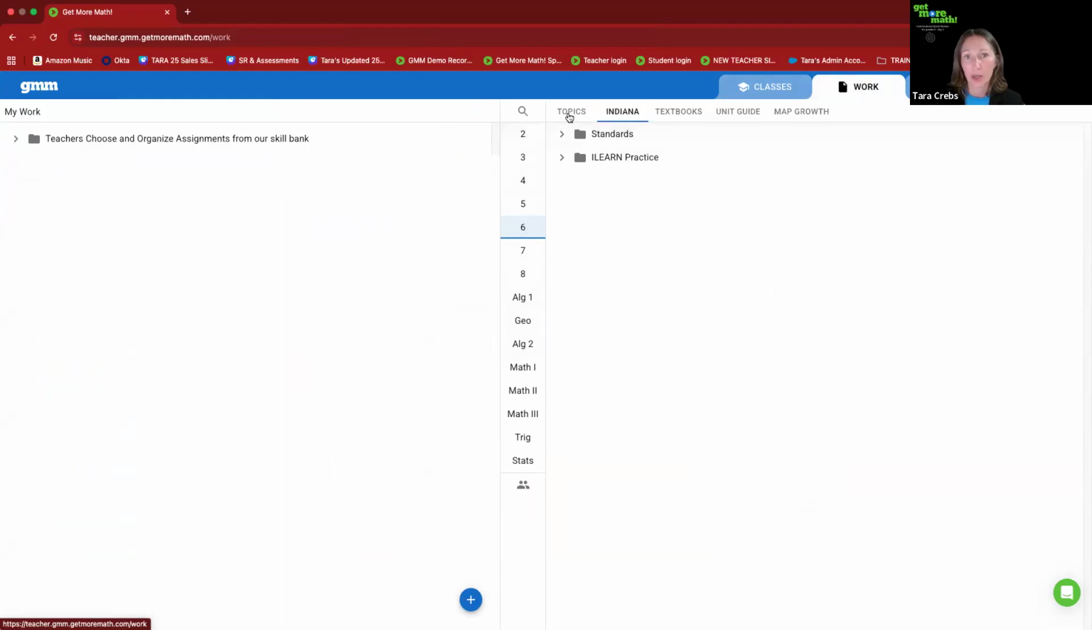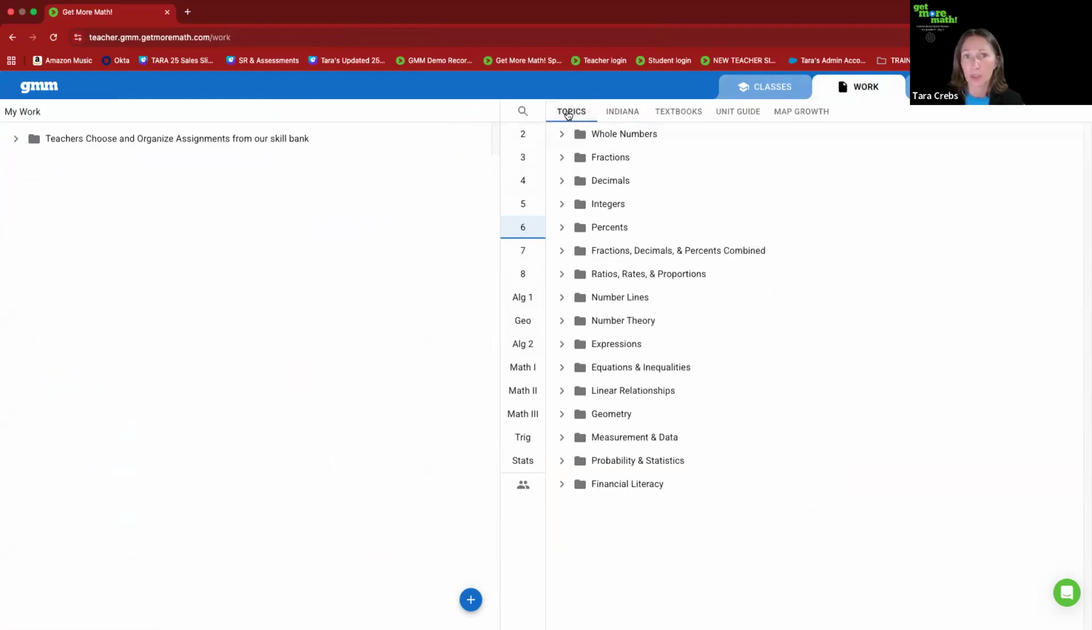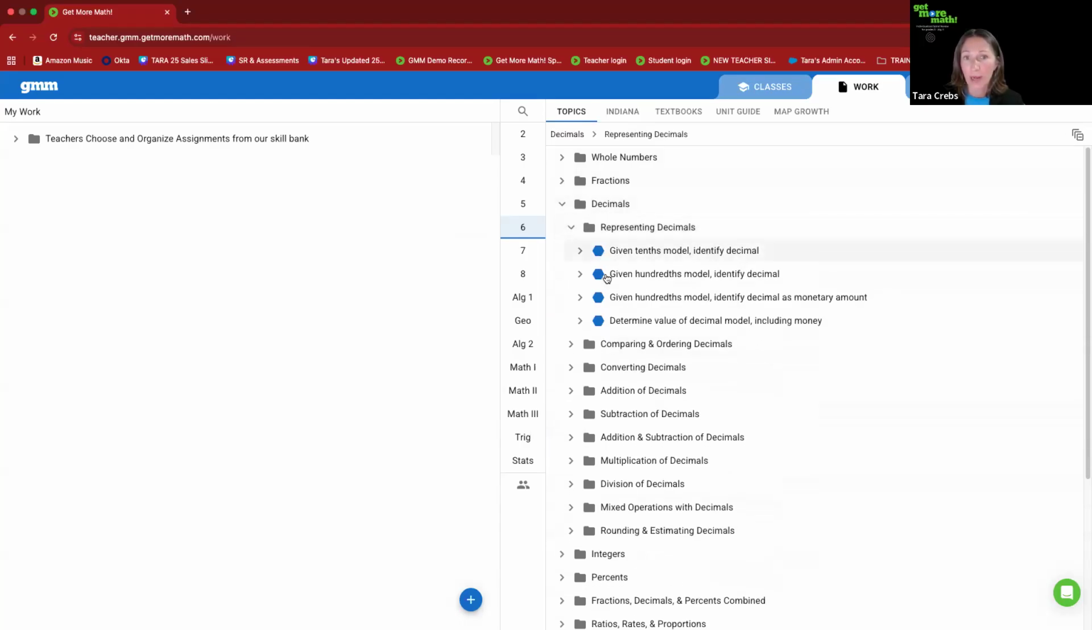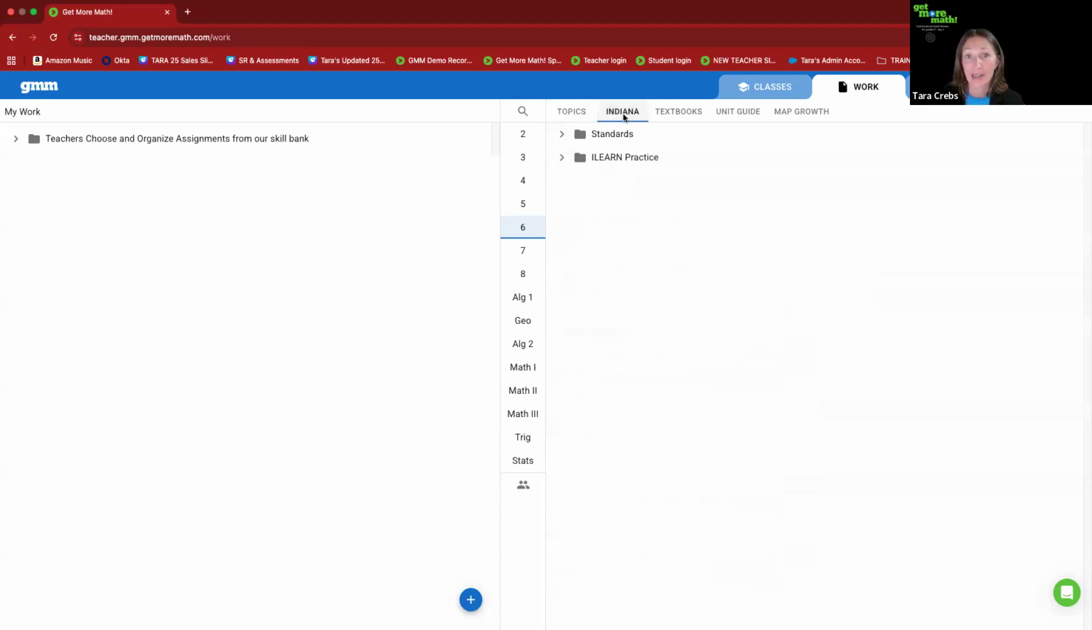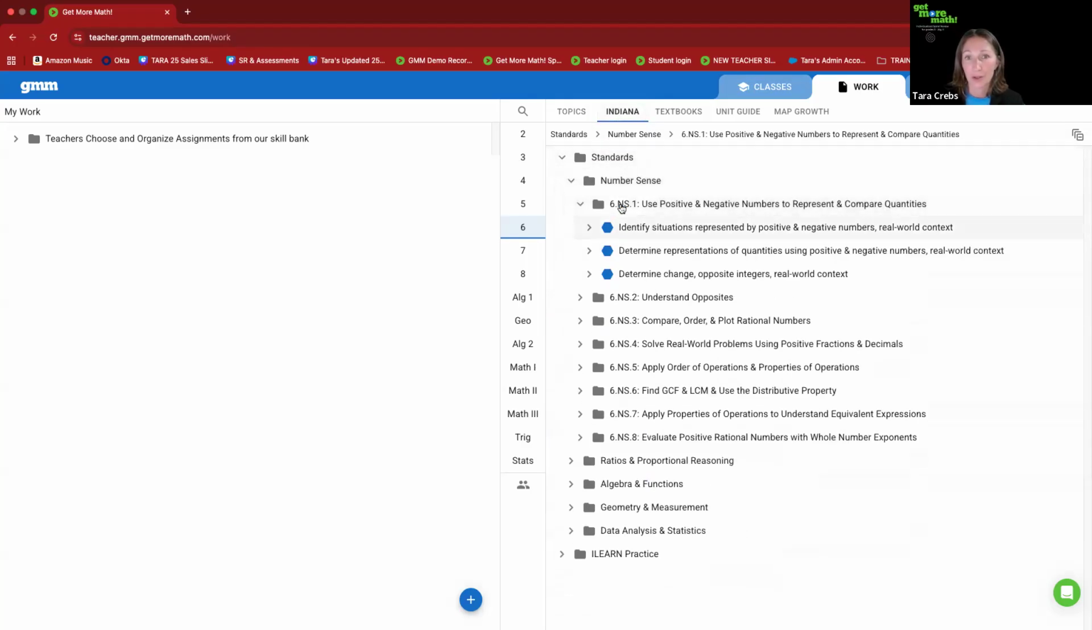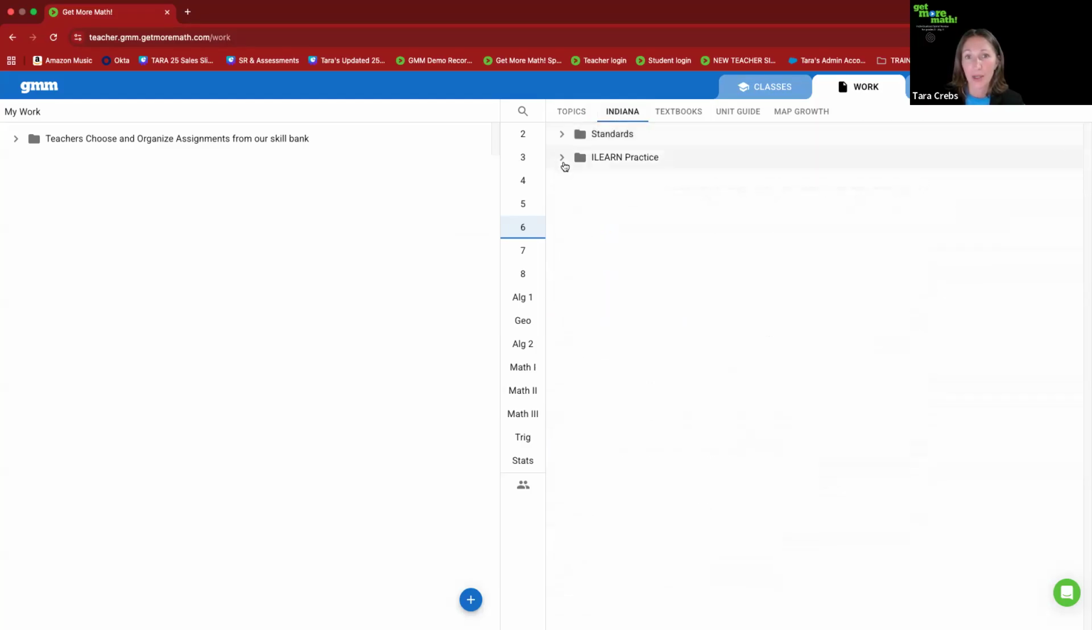You can see that we have our skills organized in multiple different ways. Right now I'm at a sixth grade level. These are the topics that sixth grade covers. Within each one of these folders, we have different categories, and within each one of those folders, we have the skills related to that particular topic. From topics, this is how our skills are organized, but from Indiana, we have access to both the standards. These are the skills associated to each standard. And then we also have this specific iLearn practice.